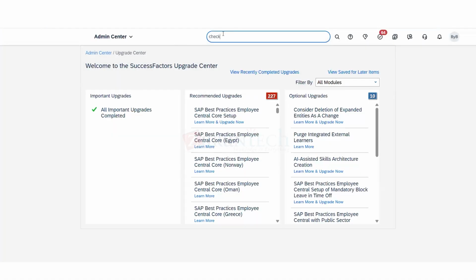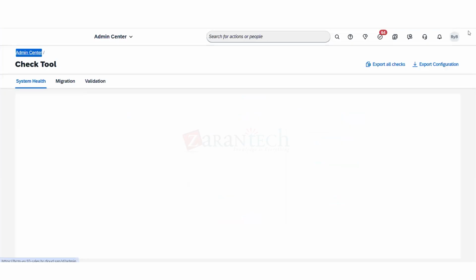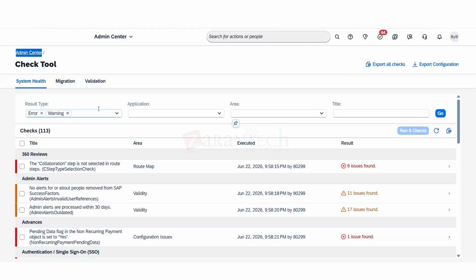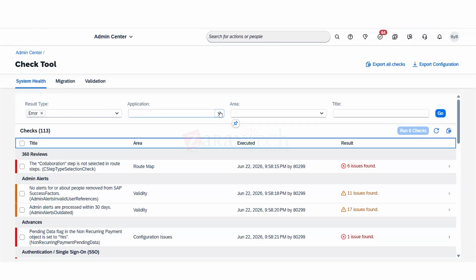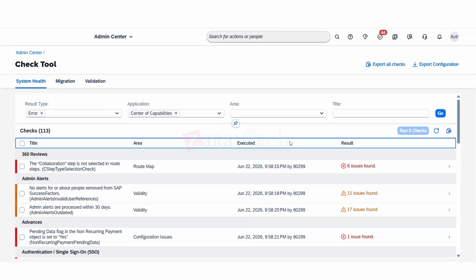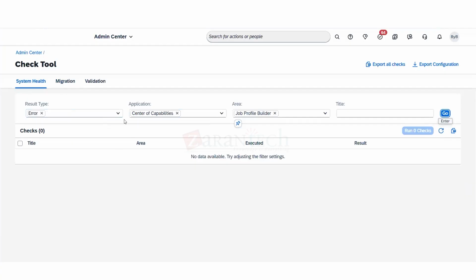Check tool. Basically, it is for the system health. So you can check any warning message related to this. This is like configuration. Whatever configuration is in the system, you can check the system health for this. So how will you use this tool? Suppose you want to see errors in which section, for which configuration you want to see, suppose the area of capabilities, job profile. So no error is there.